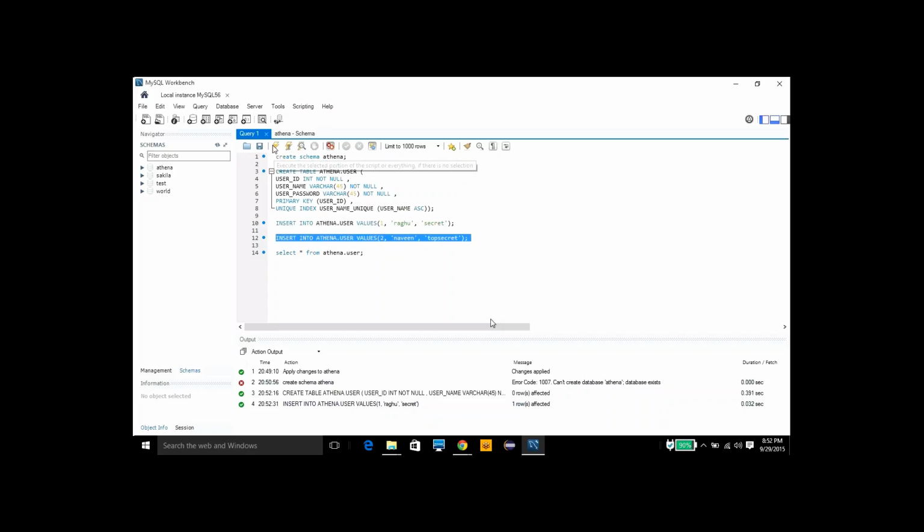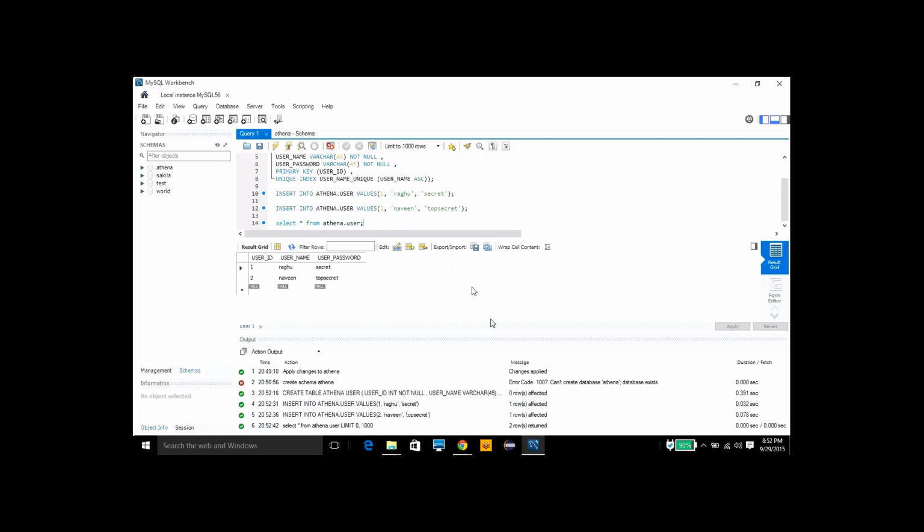So if you notice here, every time you create and insert into tables and execute the last statement, select star from athena.users, it has created some data and it is showing the data in the form of a table in your system, like 1 Raghu secret, 2 Naveen top secret and all, right?